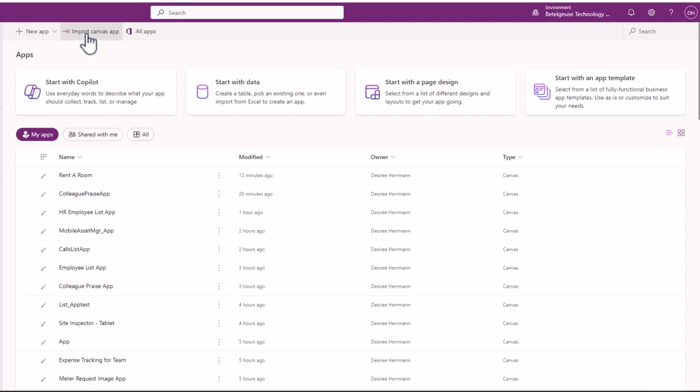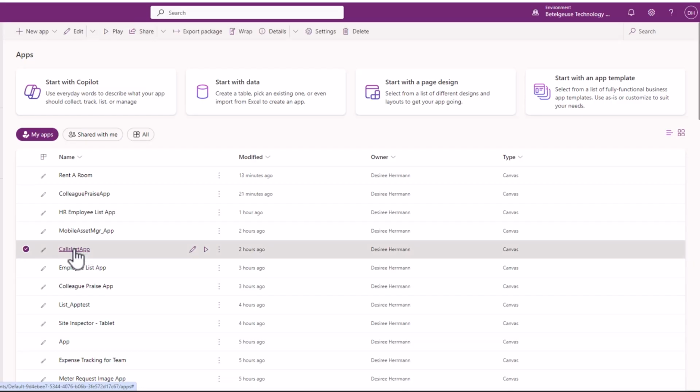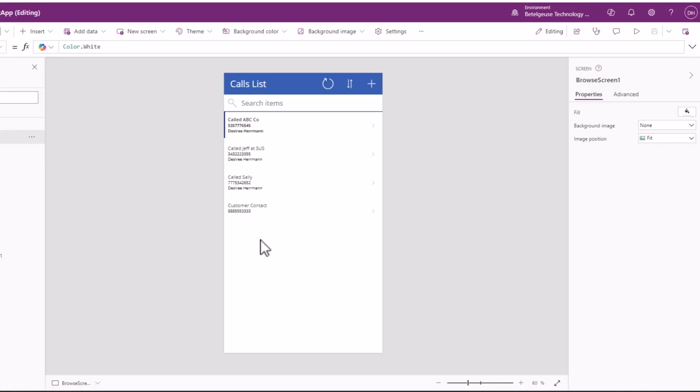Our next step is to publish this app to a shared workspace so we can collaborate and make it accessible to our colleagues. To illustrate, let us use my Calls List app. If I simply select it, the app opens in play mode. However, I might prefer to choose Edit instead, which takes me into the app's edit mode.